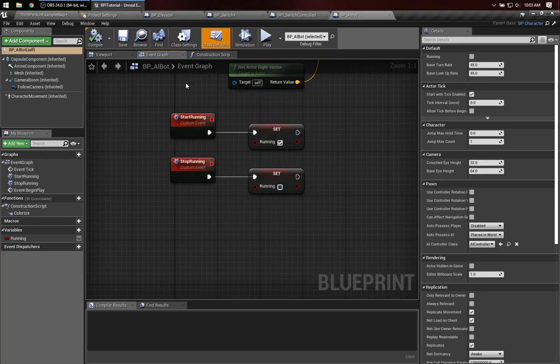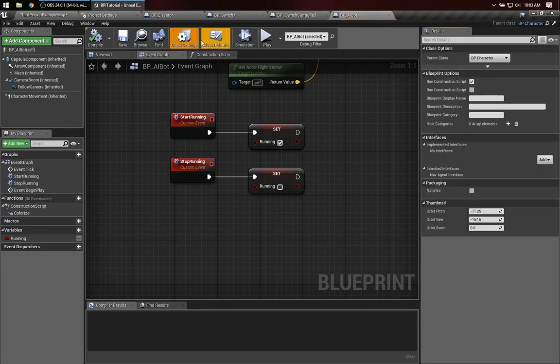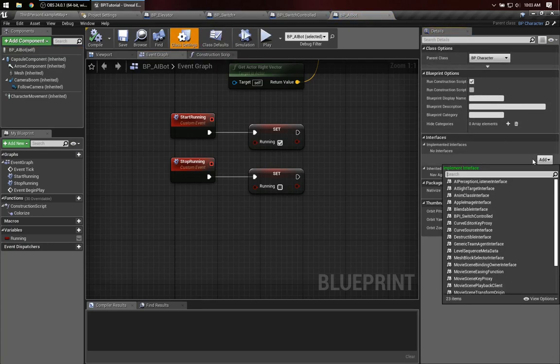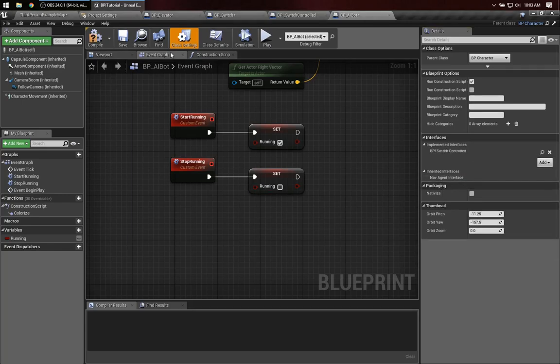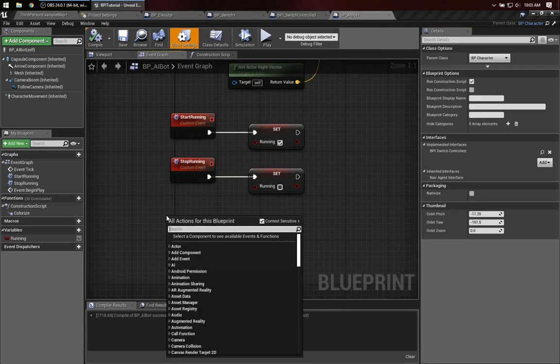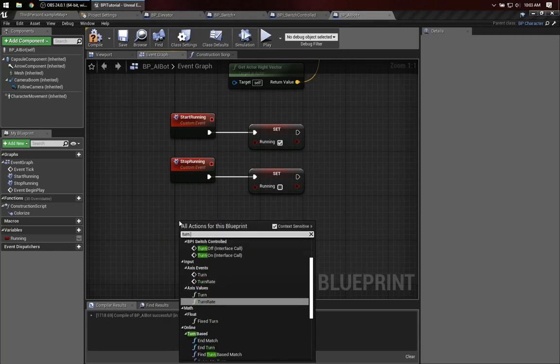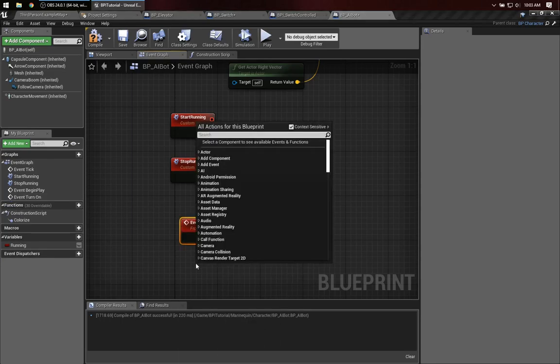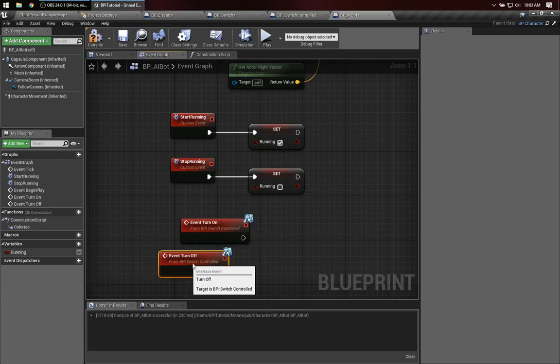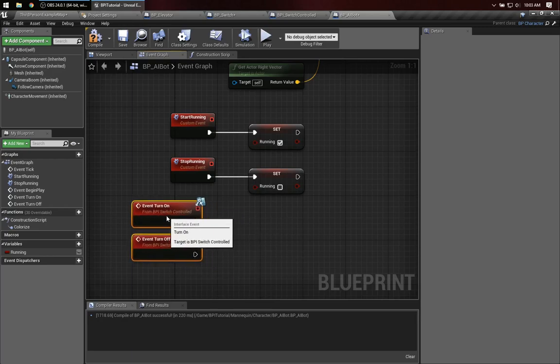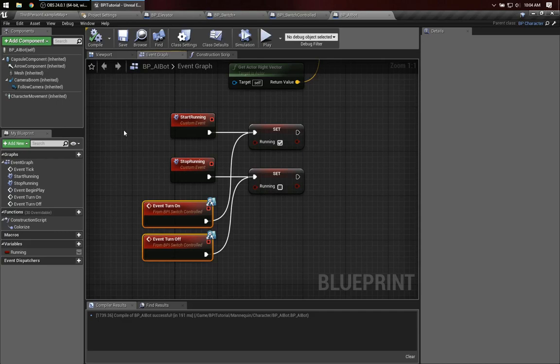So first we better add the blueprint interface. So class settings, interfaces, switch controlled. Make sure to compile it. Then we can say there's a turn on event. Turn on, event turn on. Turn off, event turn off. And again, we'll just reuse that existing logic here. Good. Okay, so now we have a common interface through which we can communicate with both the robot and the elevator.